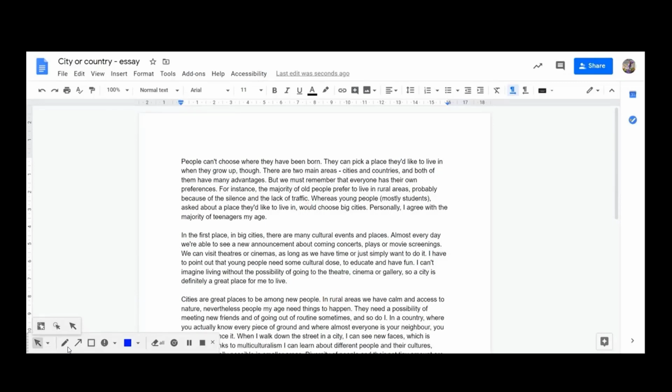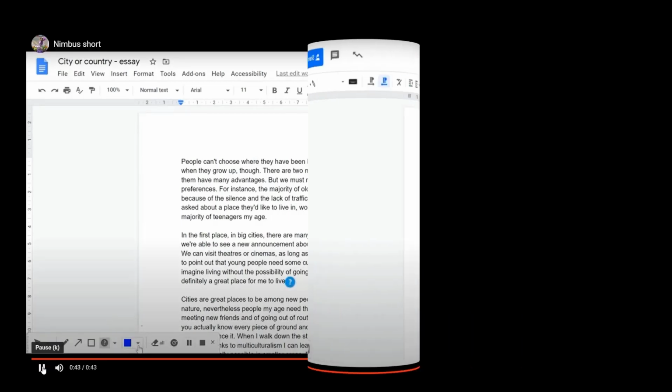I like this pulsing one, it's quite nice. And also the stamp. So if you like something, you can put a tick. There's one with an exclamation mark if you don't like something, or if you need more explanation, you can use this question mark.